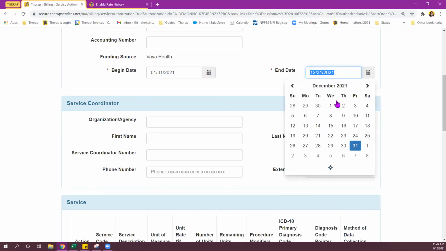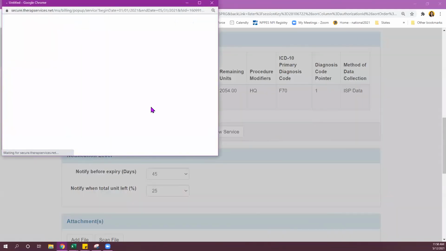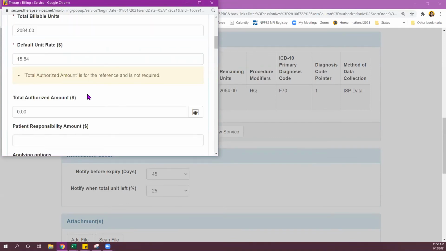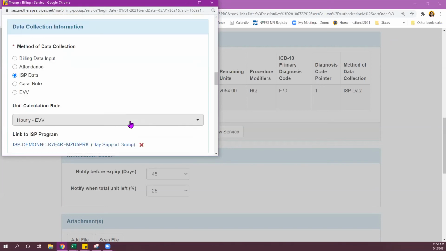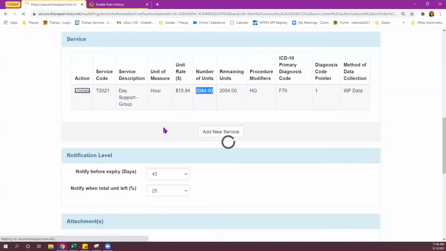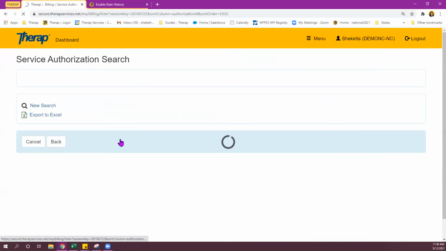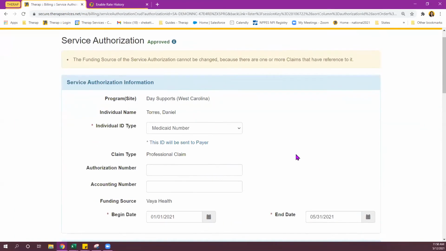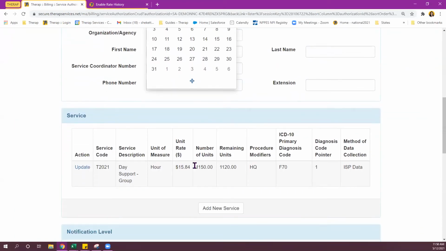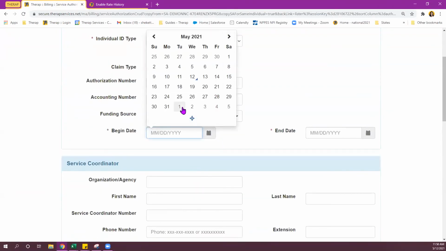So they will end this authorization May 31st and change the actual approved units to, let's say that they decreased this to 1150. So you would make that change within the system, and then you would click update. And I'm going to go back to list, go back to the authorization. You see now the end date is now 5/31, but they issued a new authorization starting 6/1. So we're going to copy this one, and we're going to start the new one on 6/1.